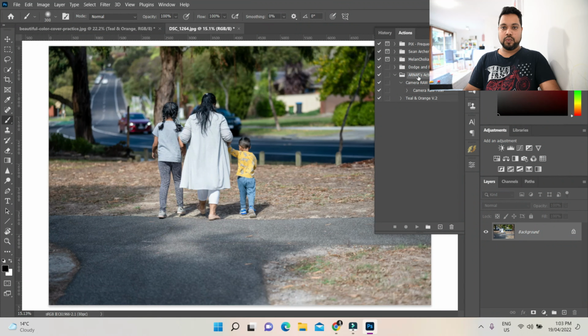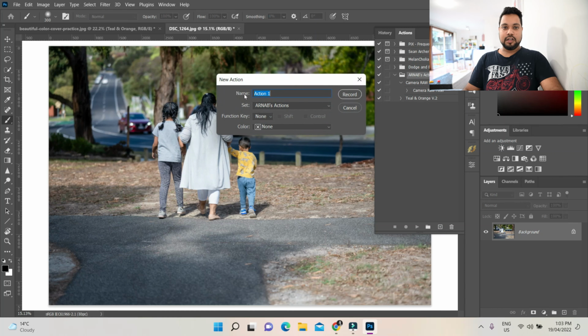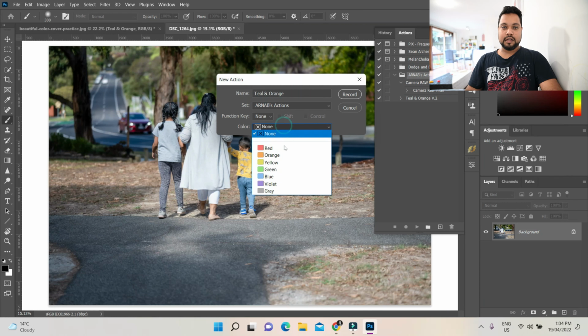So what we'll do is create a new action. To create a new action, we click this plus button and then we have to name it. Let's name it teal and orange. Sometimes I can't even type properly. Okay, let's color this red and press record.